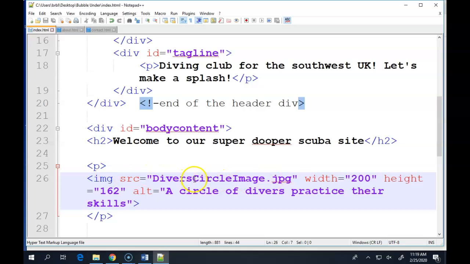In our handout, they call it divers-circle.jpg, but the name of the file as we saved it in our folder is diverscircleimage.jpg, so we have to call it that so it actually pulls it up.